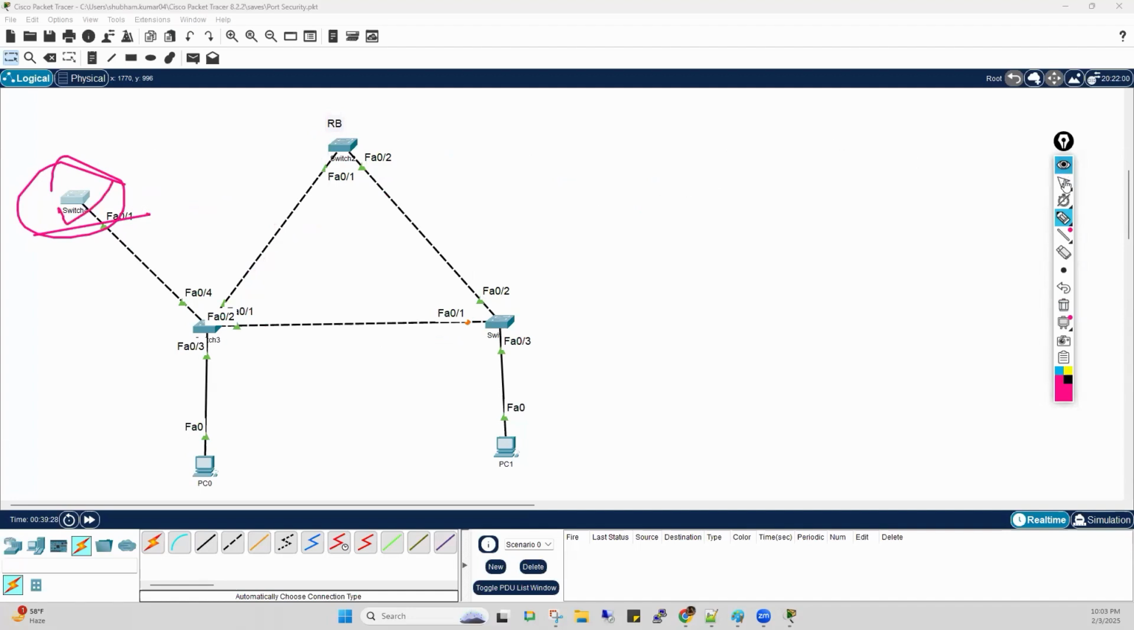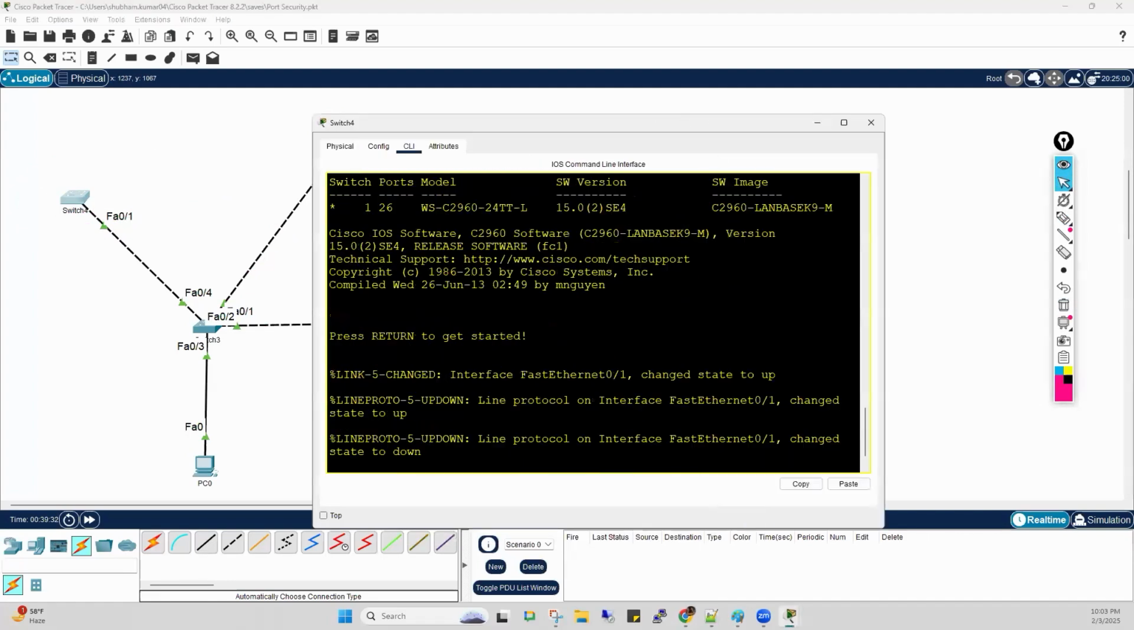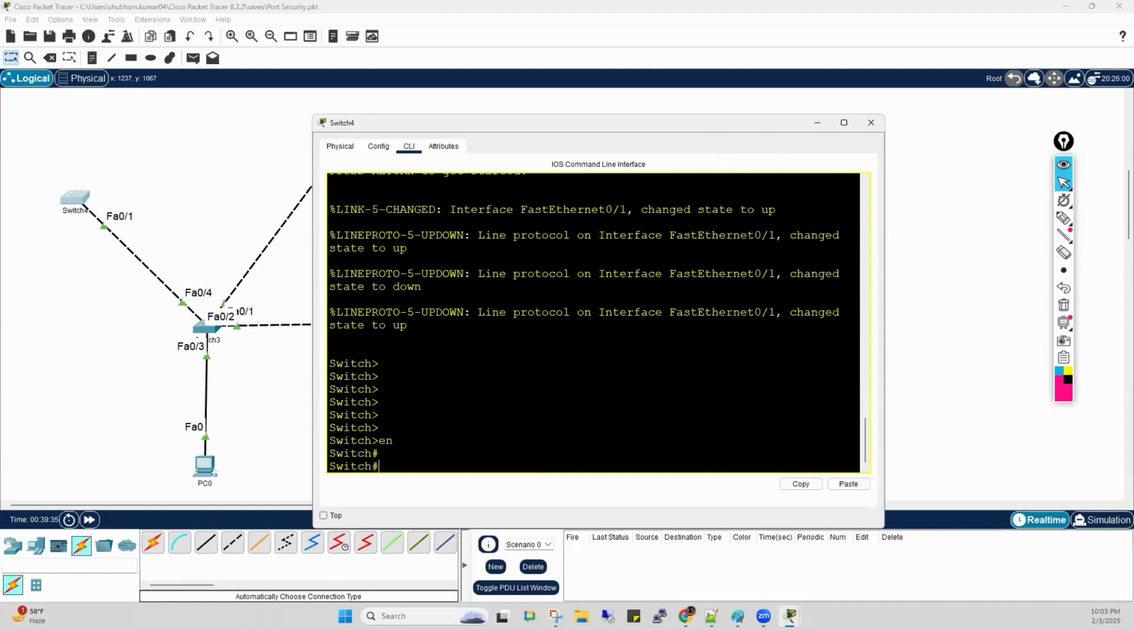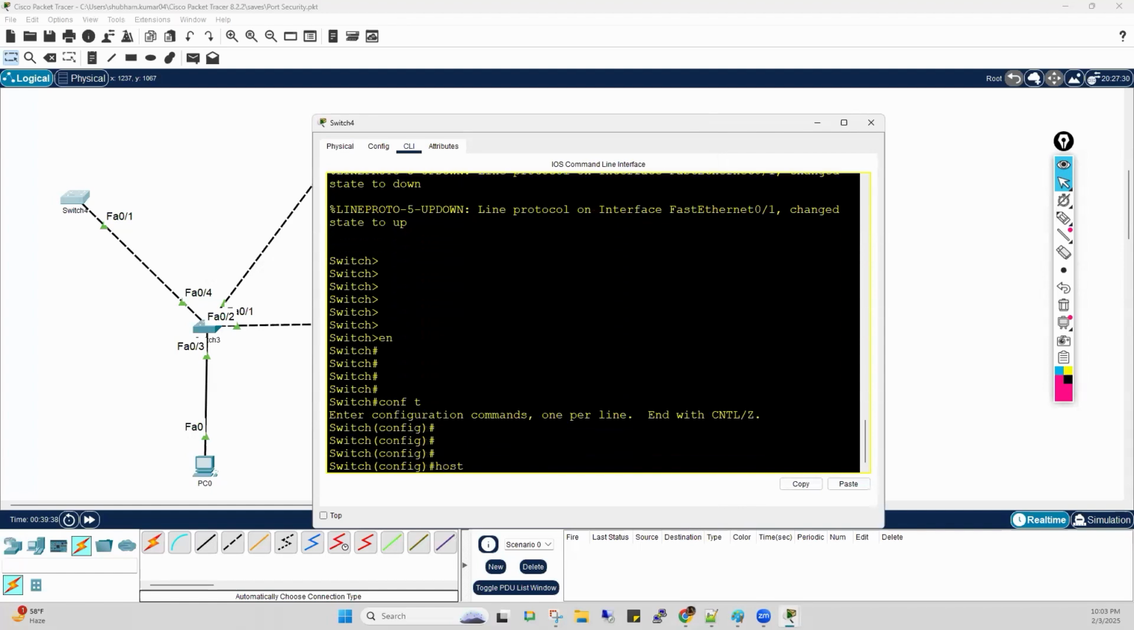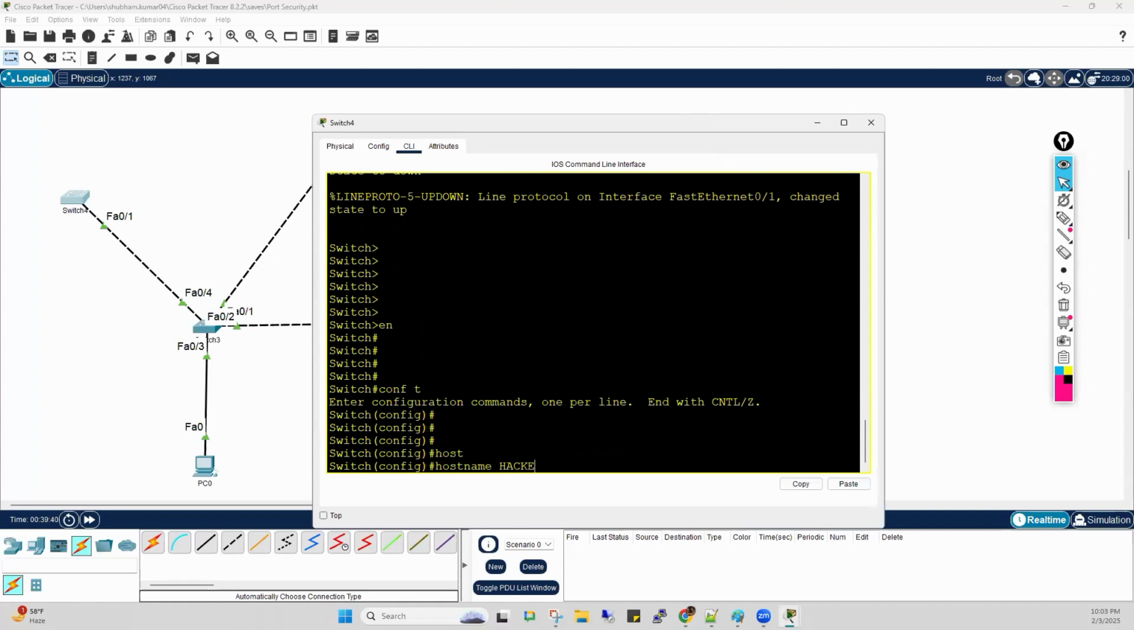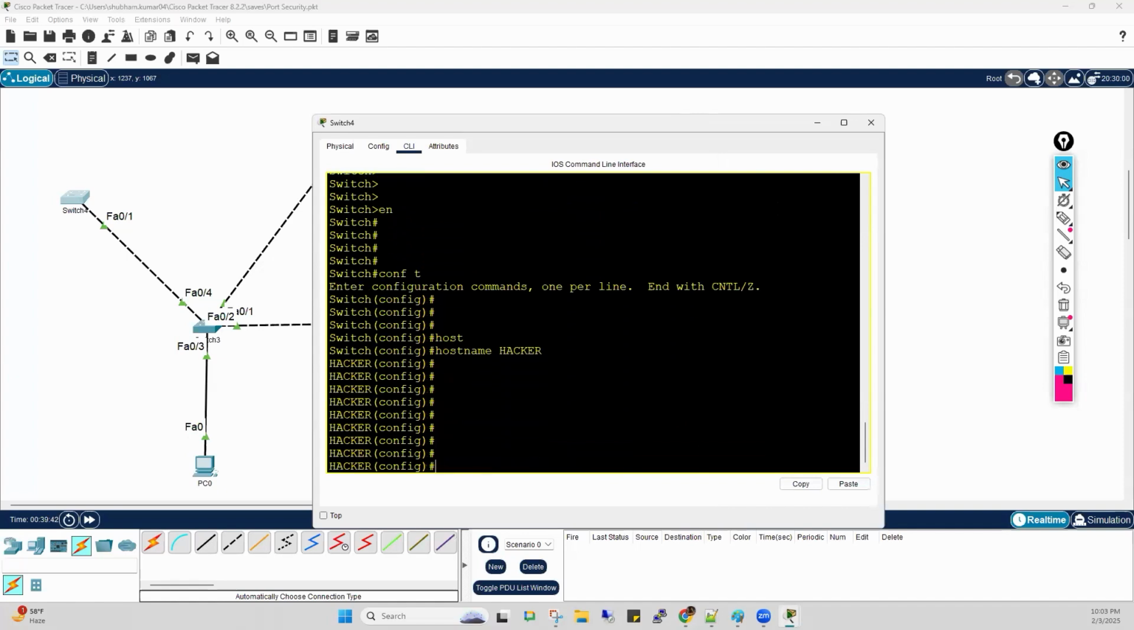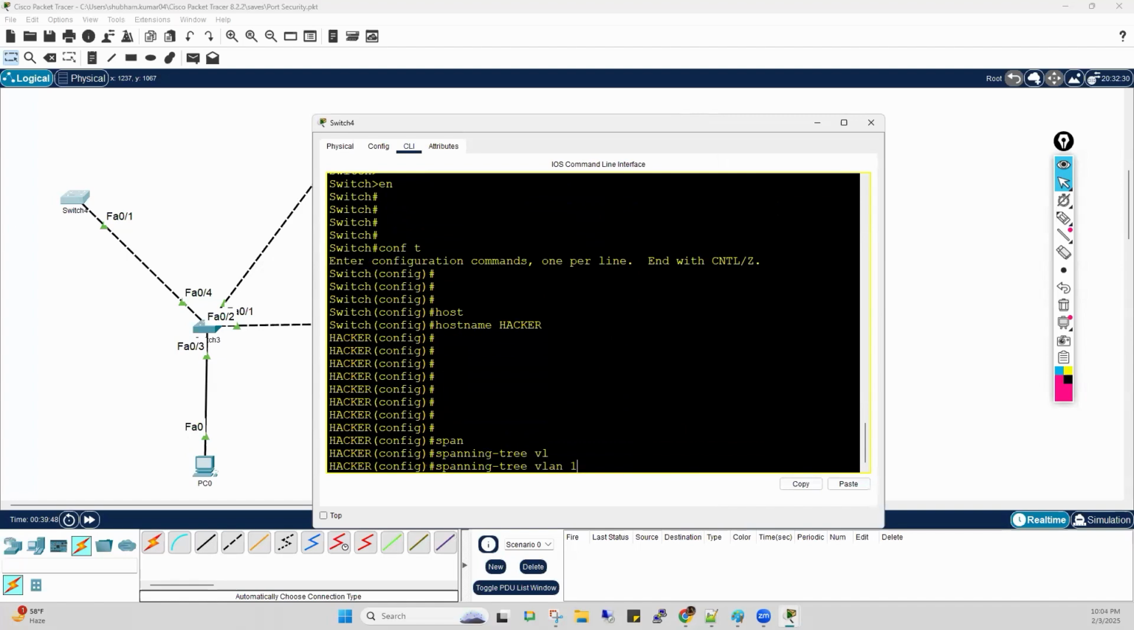Now see what will happen. I go to this switch. What I'm trying to do, for example, host name, this is the hacker. I am writing spanning tree VLAN 1 priority. What is the priority, guys?